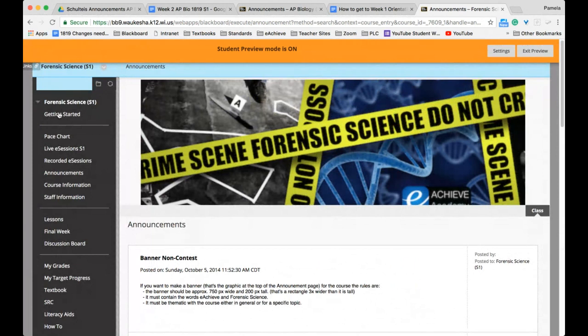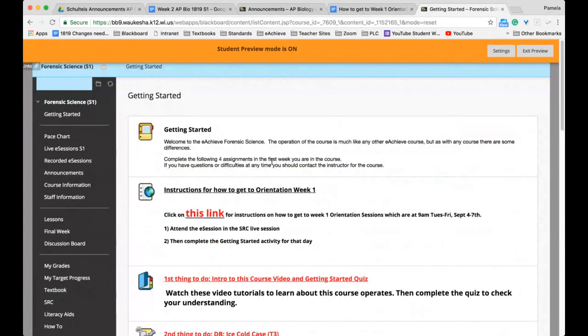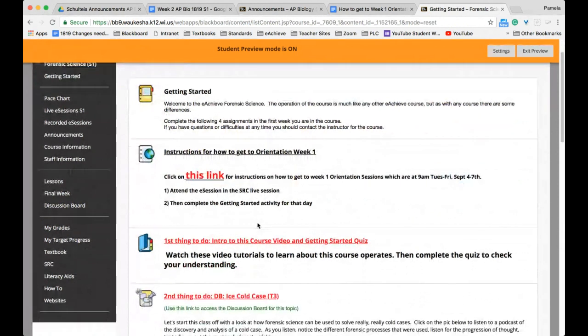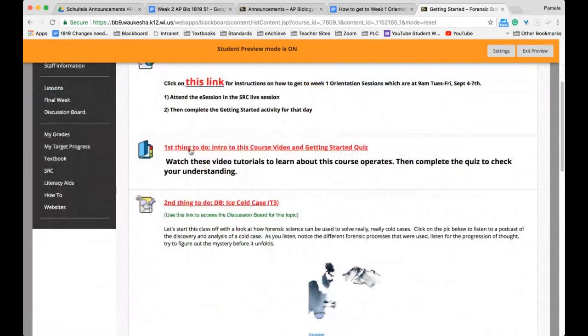And then there's Getting Started. That's what you do first week. So you click on that button. There's information on how to get to orientation if you're not quite sure. First thing to do, second thing to do, and so on. So you just work your way down.